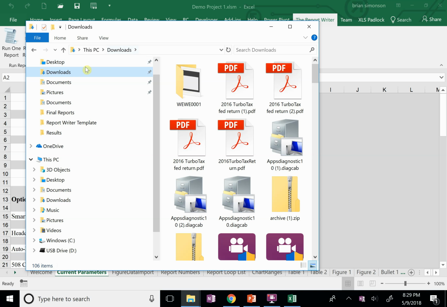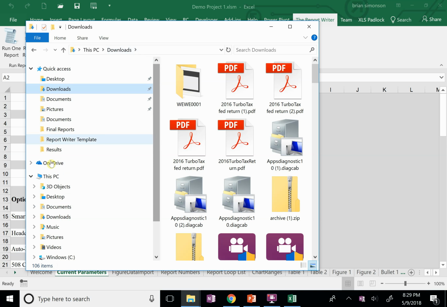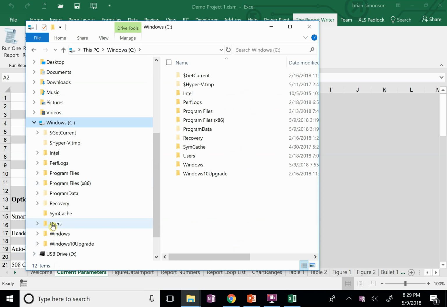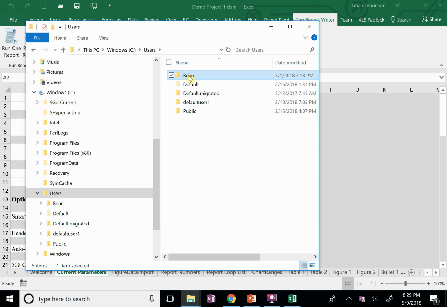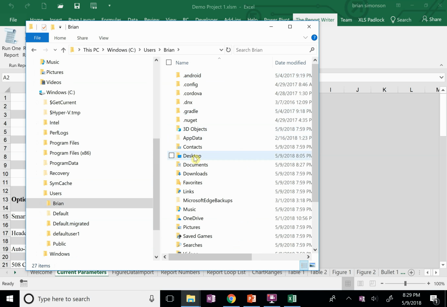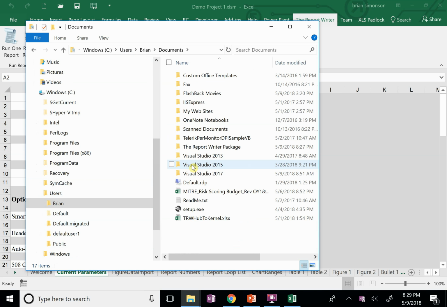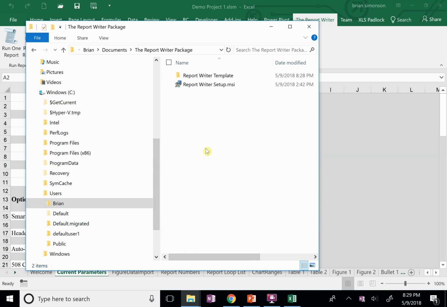Sorry. Let's go to C. Let's just do it the old-fashioned way. We're going to documents, right? C, users, Brian, documents. That's where I believe it is. Correct? There it is. It's right there. And there's the report writer package folder. So I'm going to go there finally. Sorry, excuse me, guys. We're going to copy.